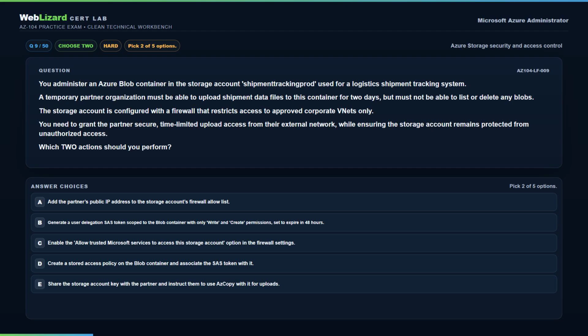Option A. Add the partner's public IP address to the storage account's firewall allow list. Option B. Generate a user delegation SAS token scoped to the blob container with only write and create permissions, set to expire in 48 hours. Option C. Enable the Allow Trusted Microsoft Services to access this storage account option in the firewall settings. Option D. Create a stored access policy on the blob container and associate the SAS token with it. Option E. Share the storage account key with the partner and instruct them to use AzCopy with it for uploads. Choose your answer before the reveal.